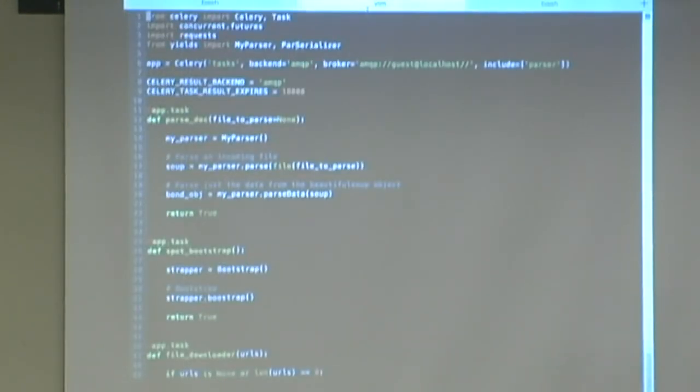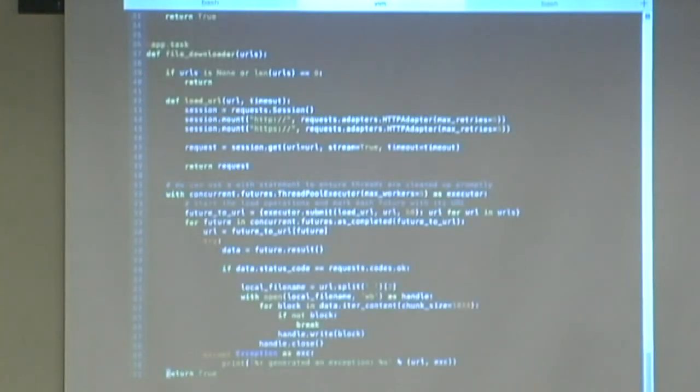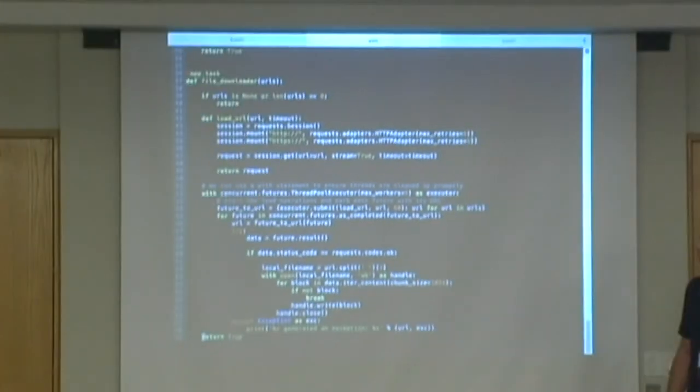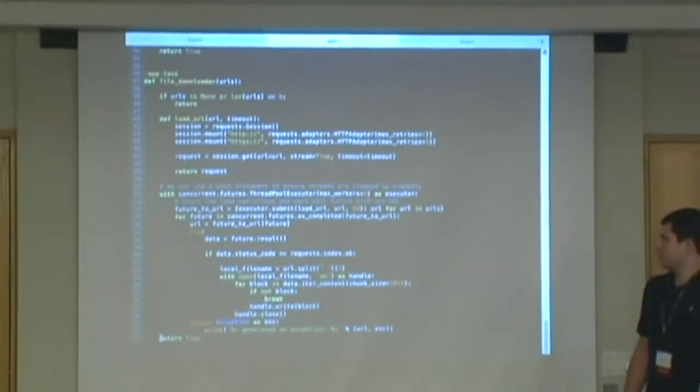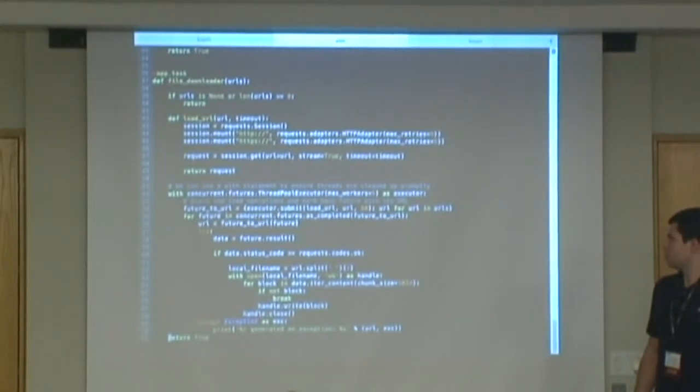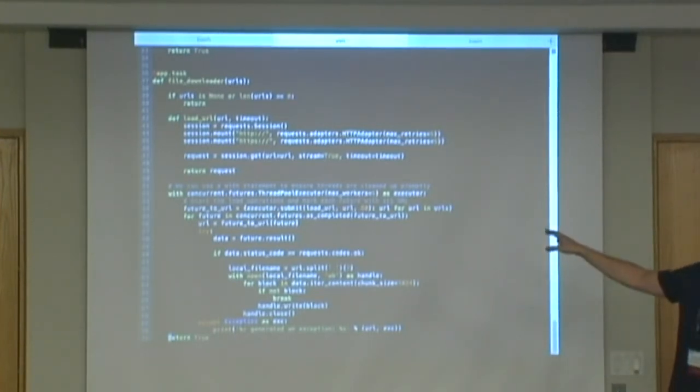Let's look at the tasks that we set up. So we have a couple of different tasks. The first one, we're going to be downloading all the documents. So we set up a request, and we want to use both HTTP and HTTPS. We're going to do a GET request, and we set a timeout. And we're going to retry this 5 times. So if we don't get the document, the service is blocking us for some reason, we're going to retry up to 5 times. And then here's our concurrent future logic.